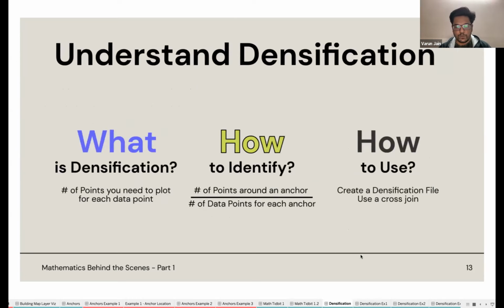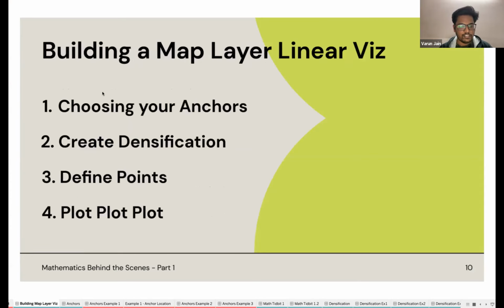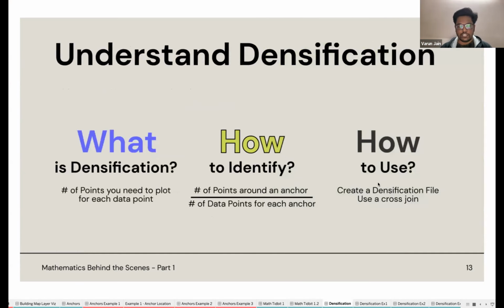Right. So next step, if you remember from this slide, we choose our anchors. The next step would include creating densification. So densification, at least I know I was very terrified of it when I first heard about it.